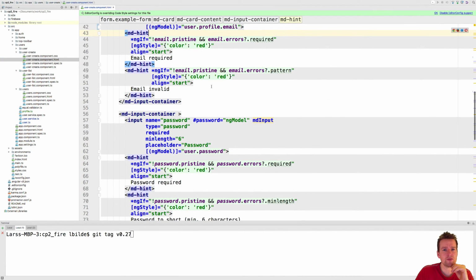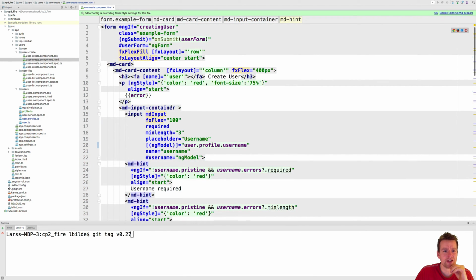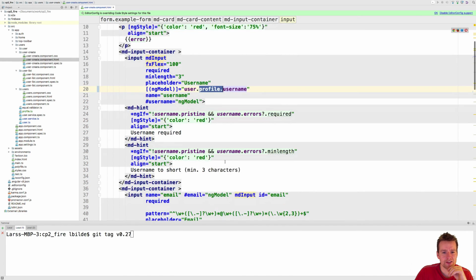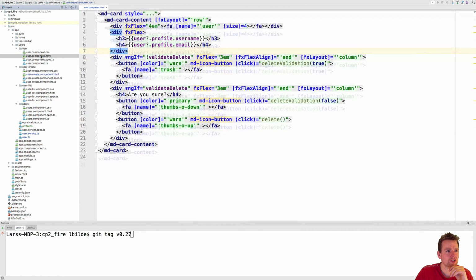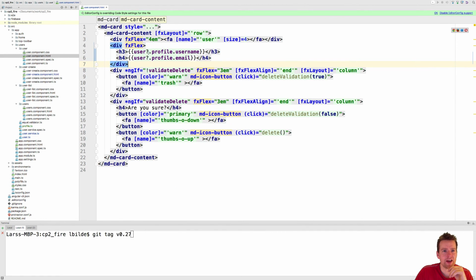Inside the create component, I used it inside line 20. Here I added .profile, and inside line 42, I added .profile. Okay. Inside the user, the single user component, I again added the profile and the profile inside where I just display the username. That's all I had to change. Now actually I have profile inside my set, which I can now start defining rules about.